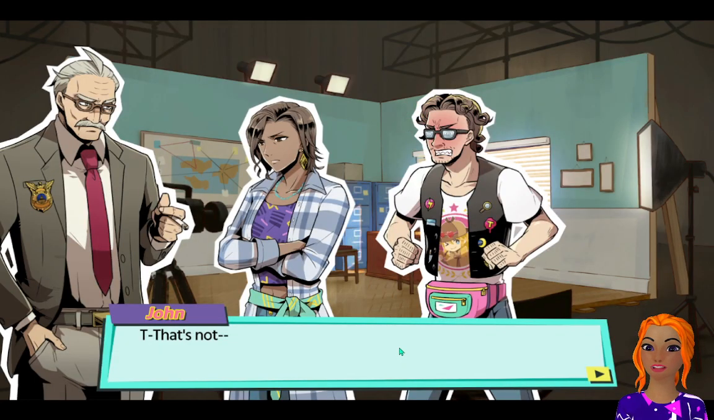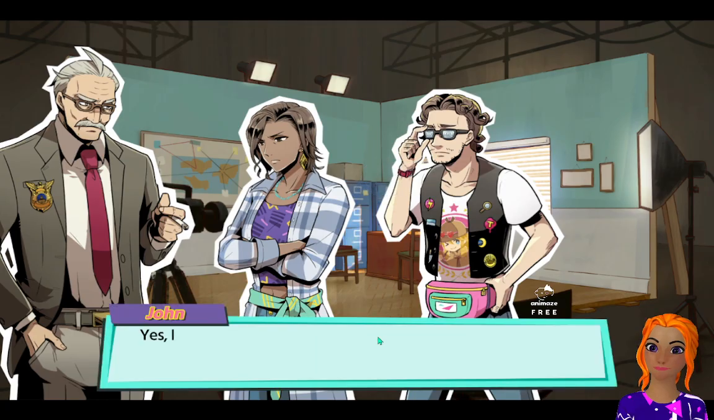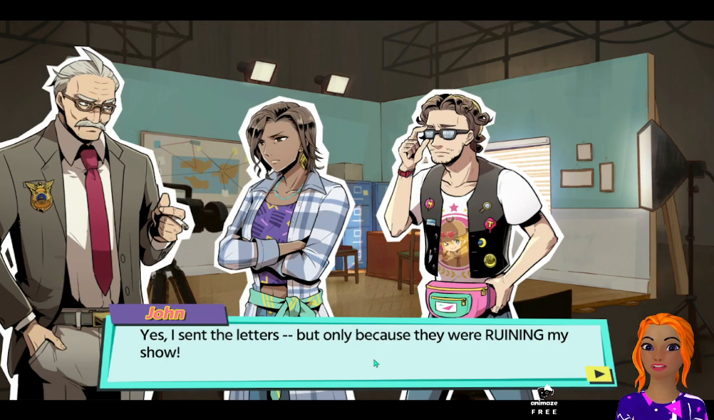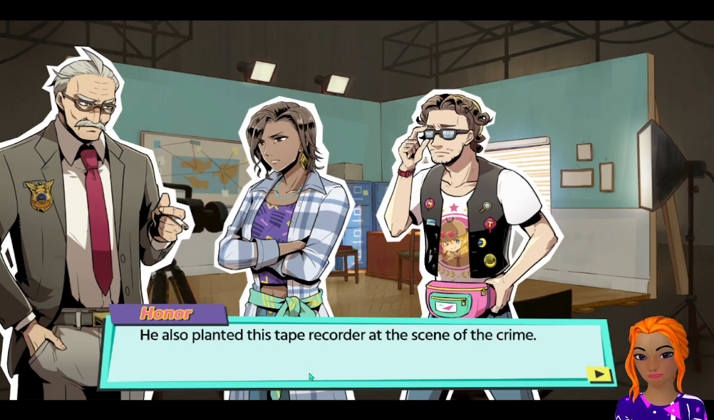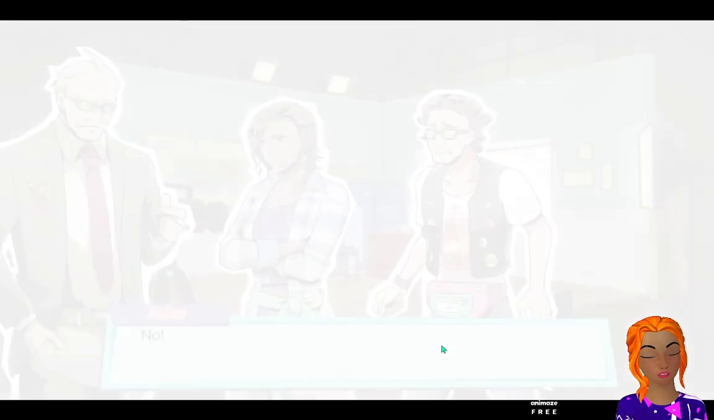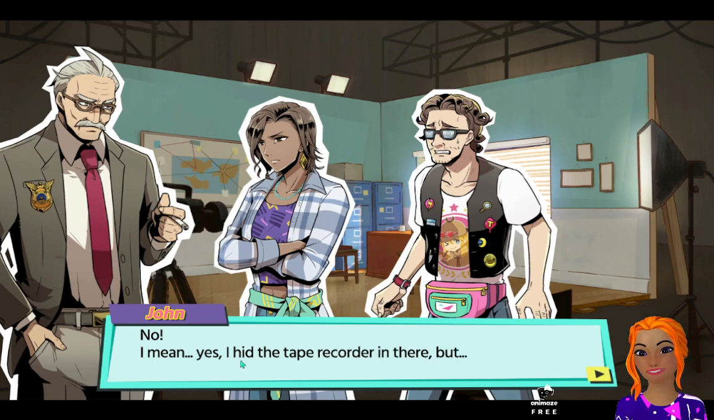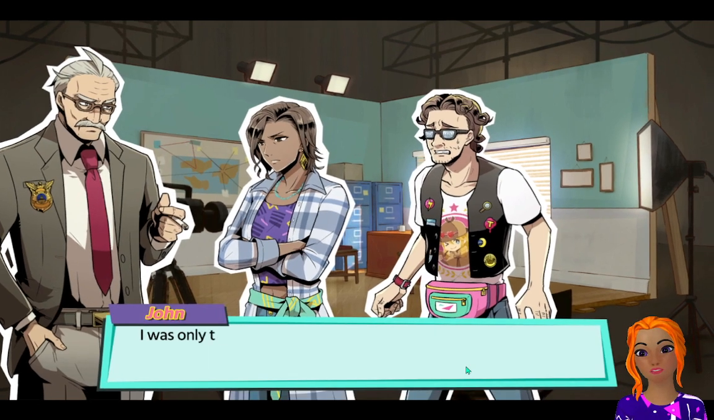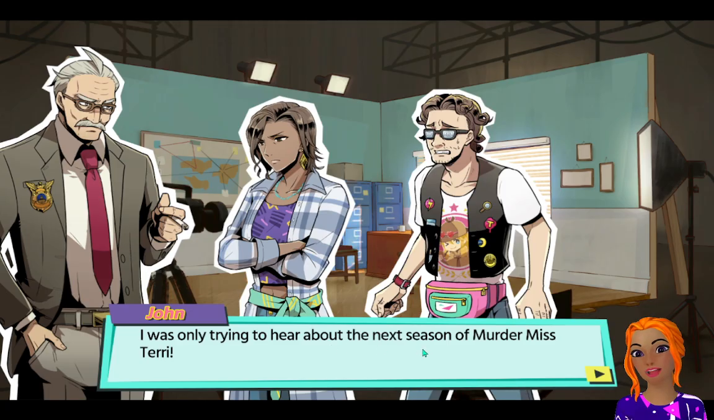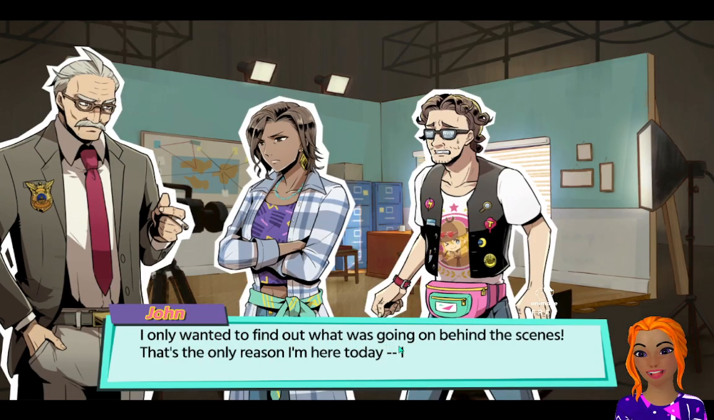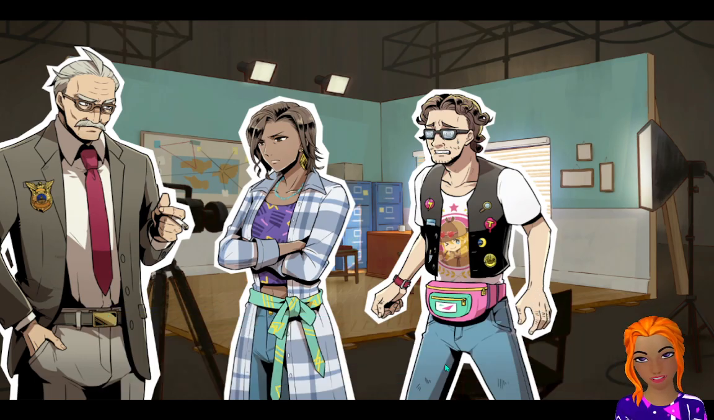Yes, I sent the letters, but only because they were ruining my show! He also planted this tape recorder at the scene of the crime. Why would he plant a tape recorder and record the murder? No, I mean, yes, I hid the tape recorder in there, but I was only trying to hear about the next season of Murder Mystery. I only wanted to find out what was going on behind the scenes. That's the only reason I'm here today, I swear.